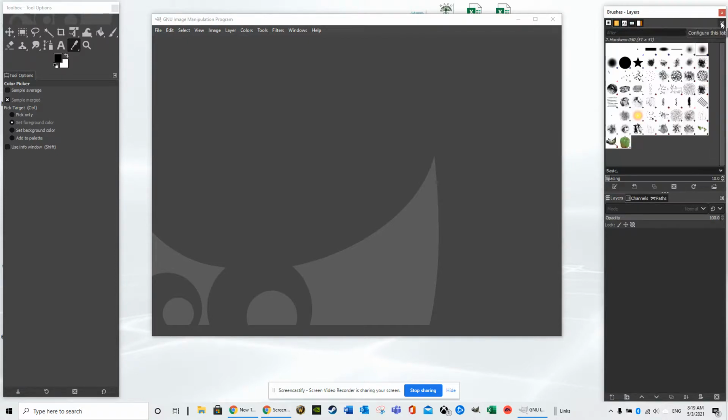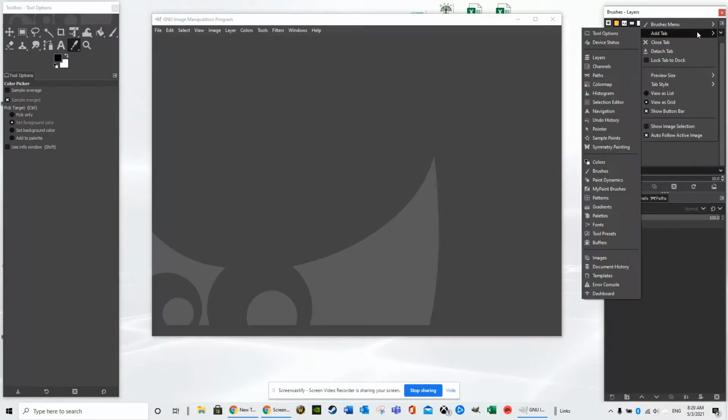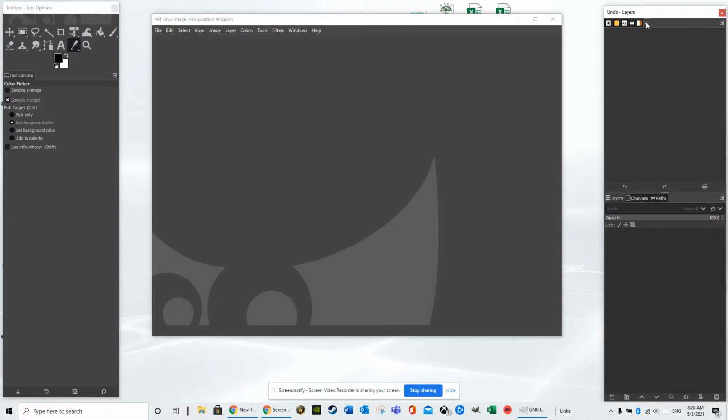So if I want to add one, I come over here to configure this tab, click on it, and say add a tab. Under add a tab, I have a number of options, and I'd say your most important one, I believe, is undo history. I'm going to re-add it for you so you can see everything I manipulate on an image inside the canvas records over here on the undo history.